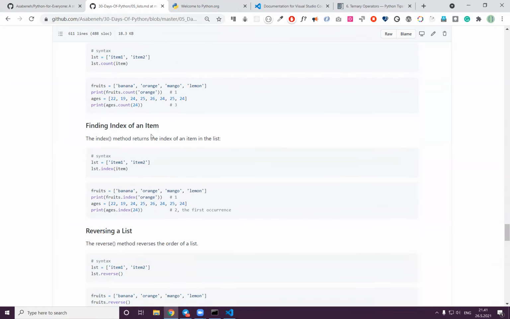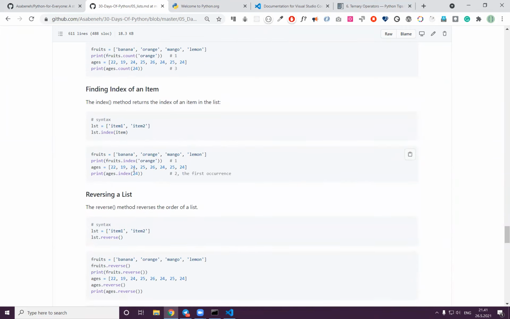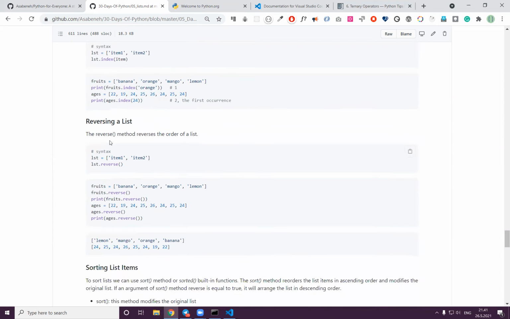Find the index of an item. Yes, this is also very, very important. For instance, if you want the index of 24, you use age.index(24). So I should get 0, 1, 2. As you can see, it is 2. It gives the first occurrence, it doesn't matter about the rest. It just gives you the first index, the first occurrence.